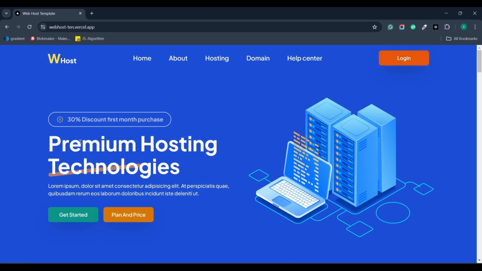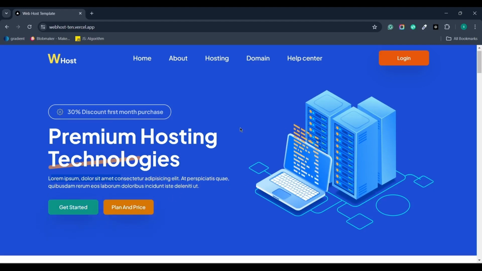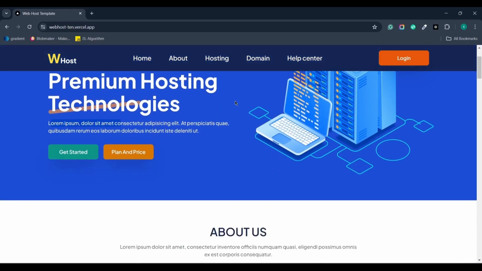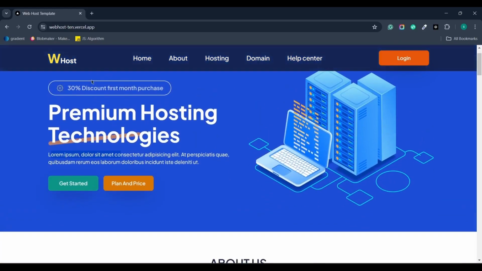Then we have this hero section, we have some text, and then we have two buttons. These two buttons also have the hover animation. Then you can see first our navbar is static. So if I scroll some distance, it becomes fixed and it changes background color, which looks very nice.